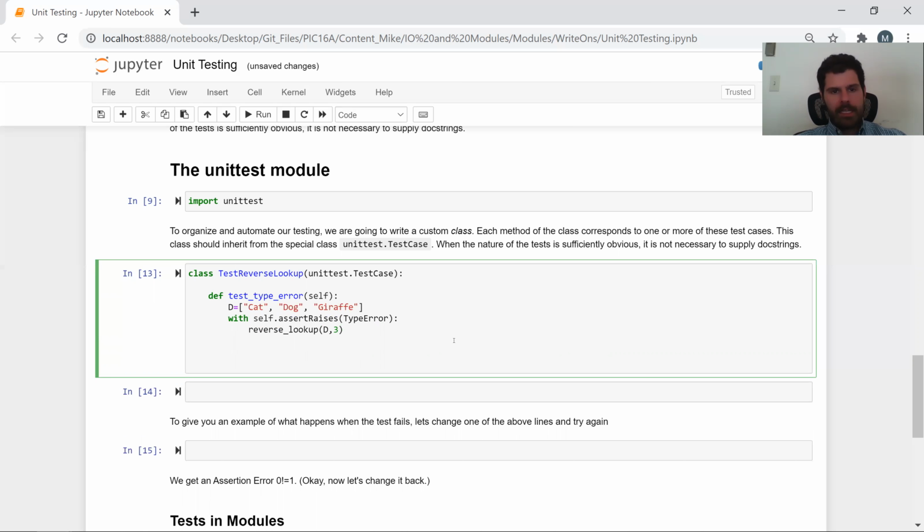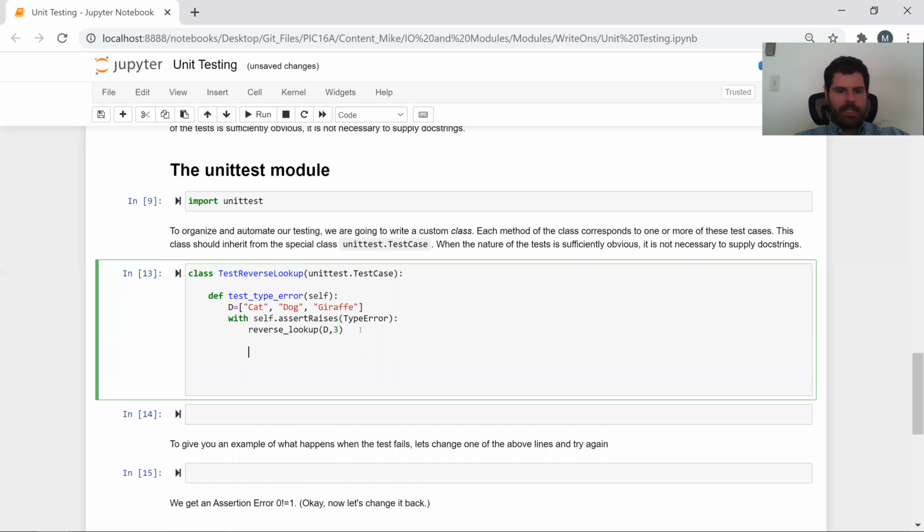So what this says is that if we tried calling reverse lookup on D3, where D is this list and 3 is our value, then we need to make sure that it asserts a type error. Now we also need to assert that it gets correct values.